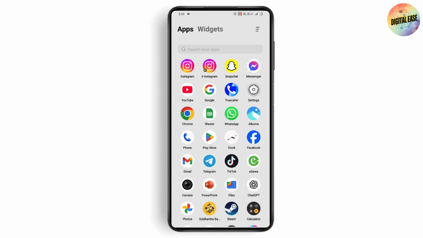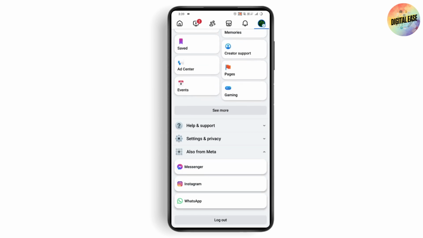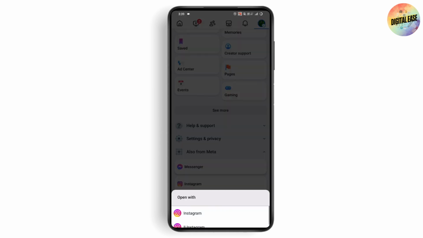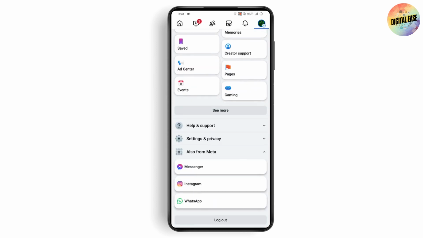But if it doesn't take you to that page, then you can open up your Facebook, go with your profile, and here on the bottom you will have Instagram option. Tap on Instagram and then open with Instagram, and it will be logged into your account.